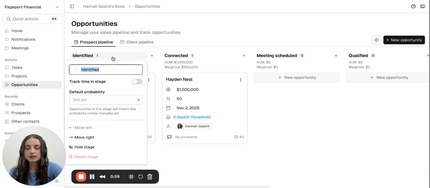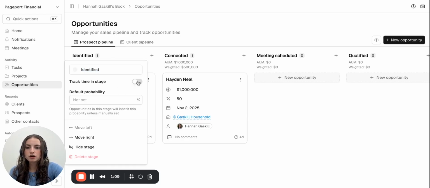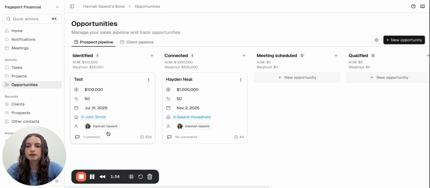If you click into any of these stages here, you'll be able to track the time in each stage. So a target time you estimate that the prospect or client will spend in that stage. And then you could also set the default probability, which will weigh the total AUM in that stage based on the probability that that prospect or client will turn from an opportunity into a closed won deal. So you can set that default probability. You can always override that for individuals, but if you default 50%, that will apply to everyone down here.